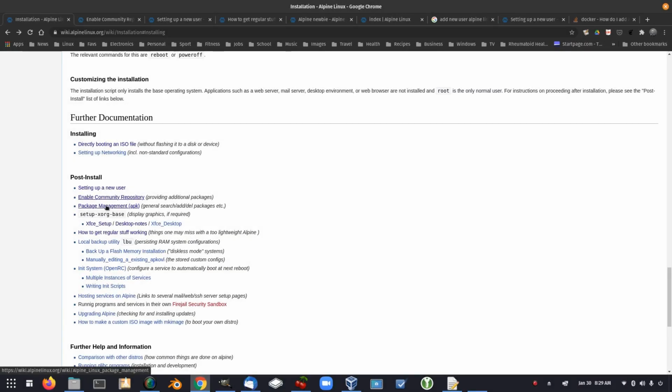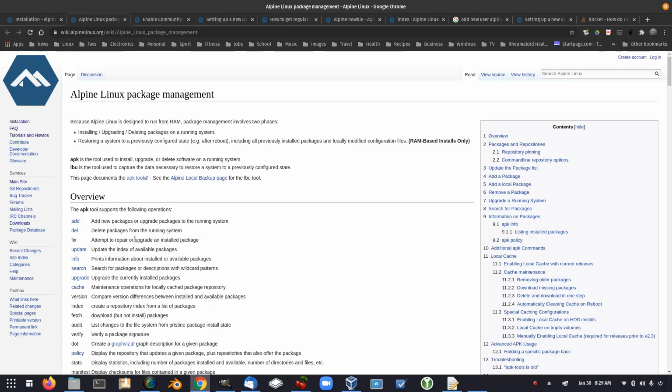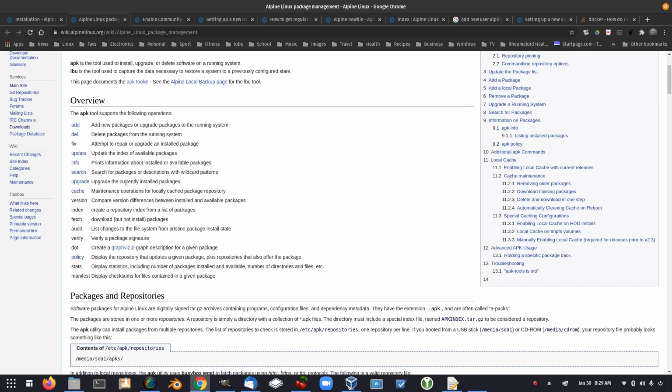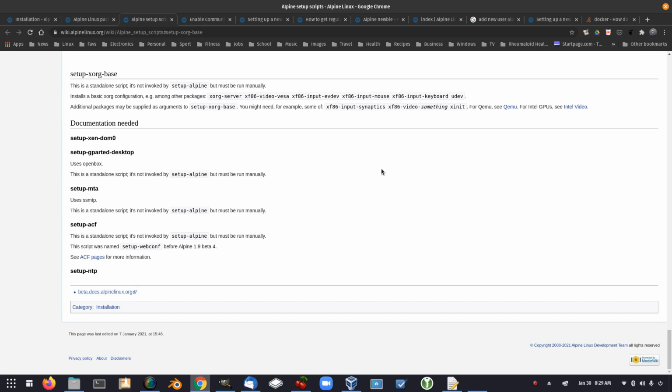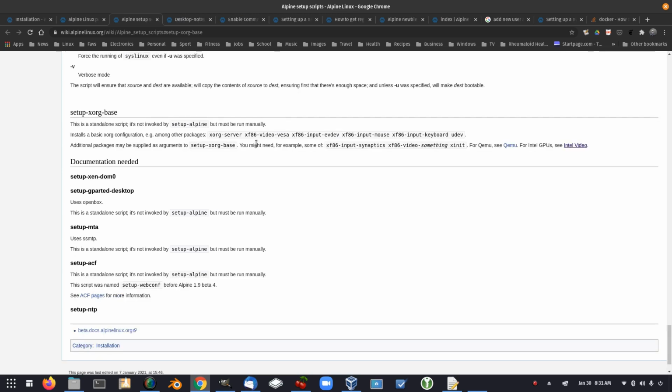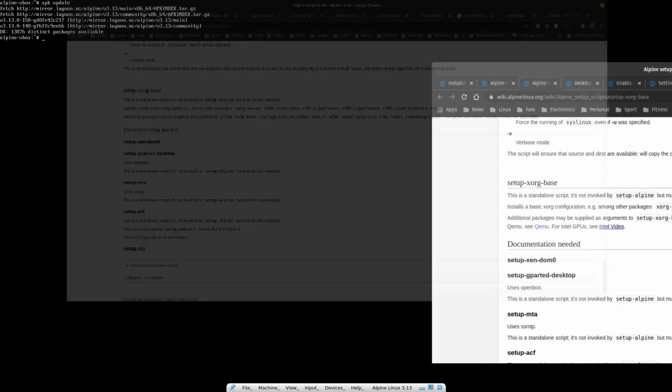Now what we're going to do is, well, we've got package management here. Let's check that out. So there's the package management. You've got upgrade the currently installed packages, update, which updates the index of available packages. You can delete a package with APK del. So that's how that works. And what we're going to do now is set up the Xorg base. Now this is where I got stuck before making this video. So we're going to set up the Xorg base first. So let's do that.